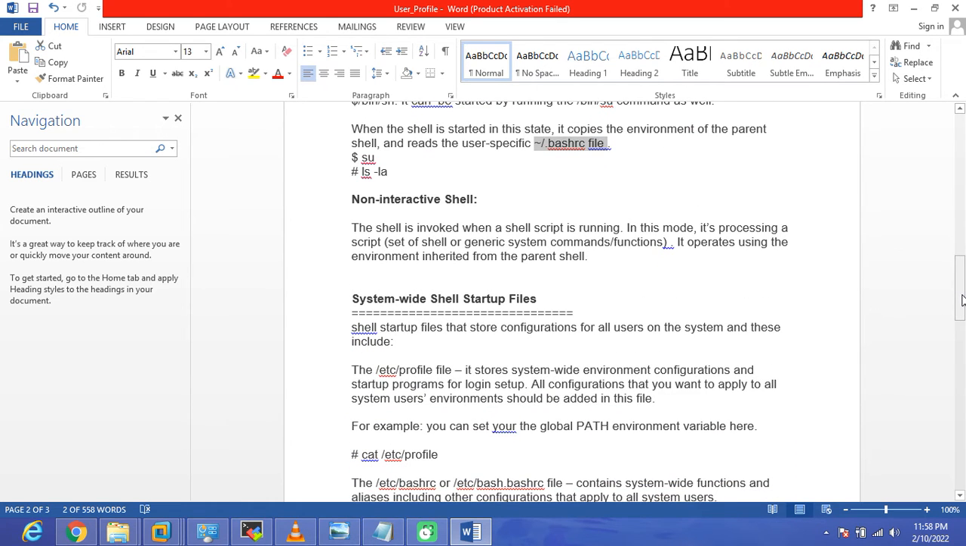Now, non-interactive shell, what is it? The shell is invoked when a shell script is running. In this mode, it is processing a script, a set of shell or generic system commands and functions. It operates using the environment inherited from the parent shell. This is generally used for shell scripts, and the shell script will use all the arguments and operate in the same environment as the parent shell.